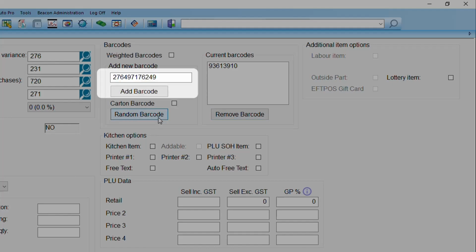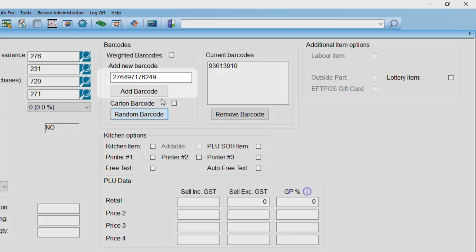That's if you need one. If maybe say deli rolls and the item doesn't have a barcode, you can have Beacon create a barcode for you, which you can then also print a label for afterwards. But in this case I don't have one. I'm just going to go ahead and delete that and just keep this one barcode in there.